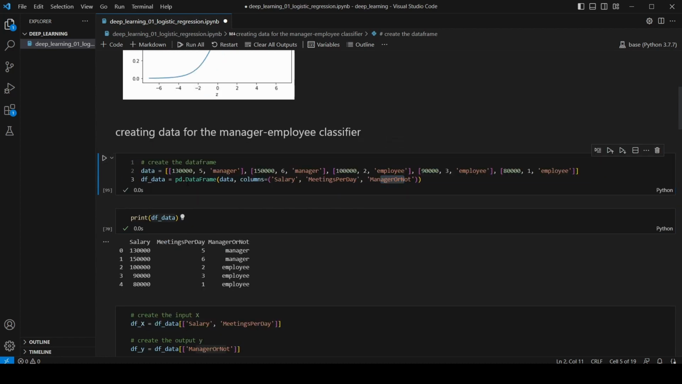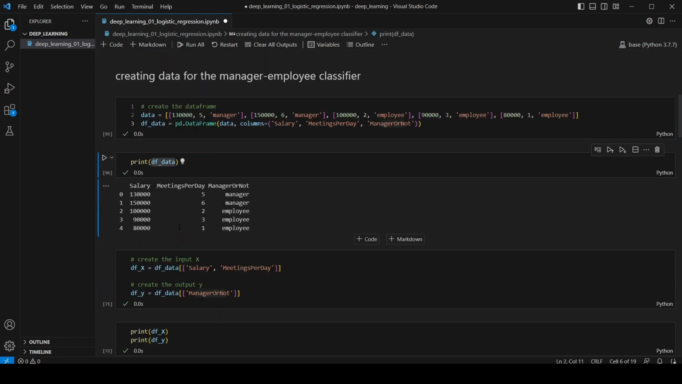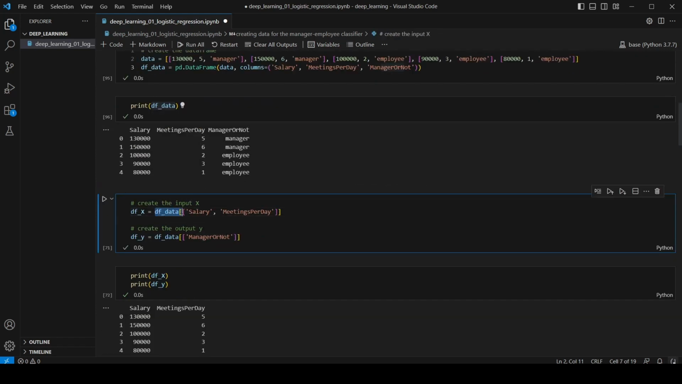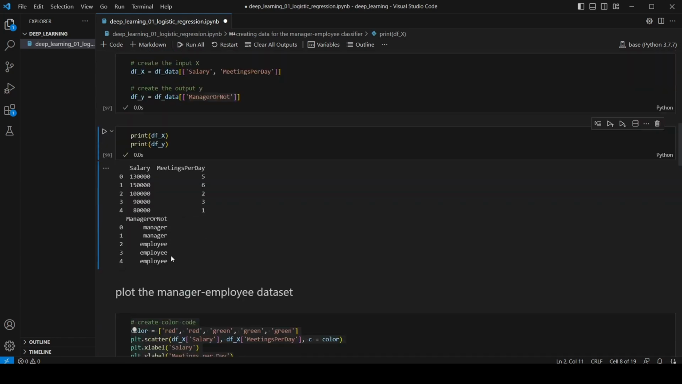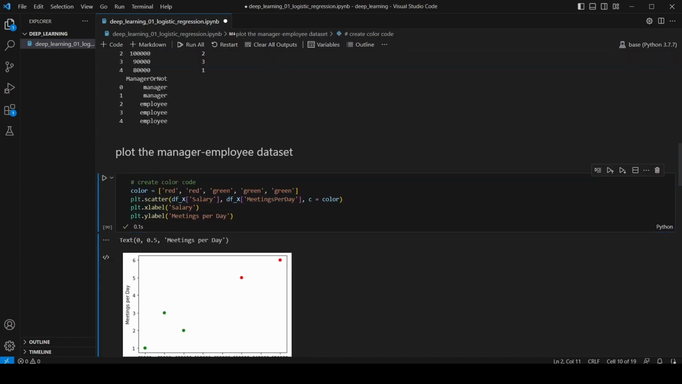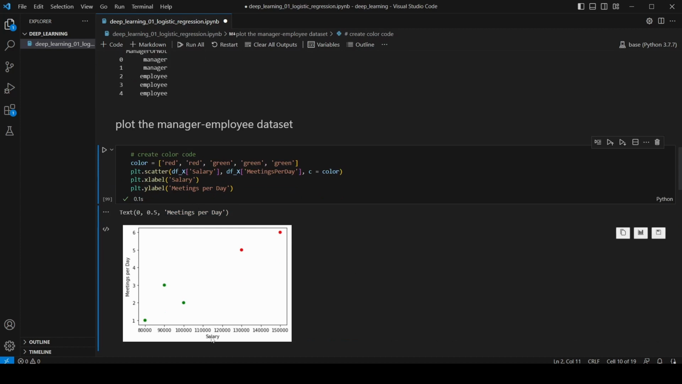After creating this pandas data frame, we can print it out to see whether the result makes sense or not. From the df data, let's extract the salary and meetings per day and save that as our input dfx, and then the output y will be the column manager or not. We can also print out dfx and dfy to see if that's correct. Okay, this cell over here is plotting the figures of salary versus meetings per day that you saw earlier in the slide.